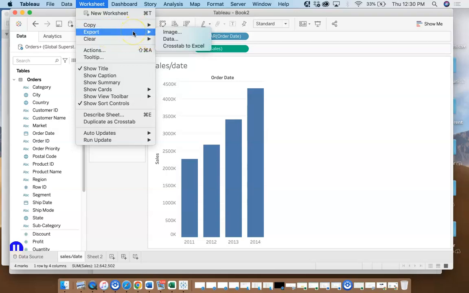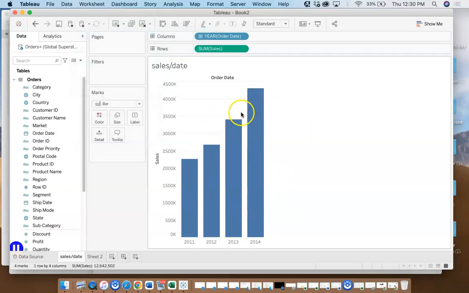I prefer mostly to export it as an image on my desktop, and then I can use it in a Word document or in a PowerPoint, or in a way that I want to explain my visualization. So I can export as image and save it on the desktop. Also, you can export this as crosstab. That means the data that created this will be exported.